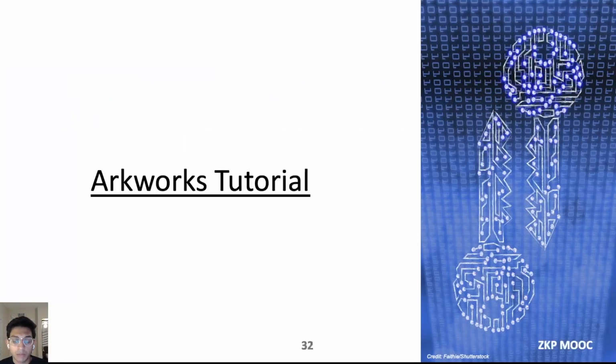All right. So this was a high-level overview. Let's now dive into a tutorial on how we can use this approach concretely with one specific constraint programming library, which is in the ArcWorks ecosystem.